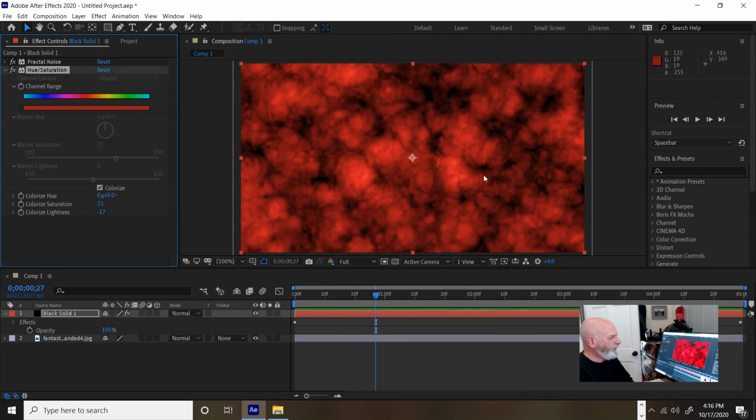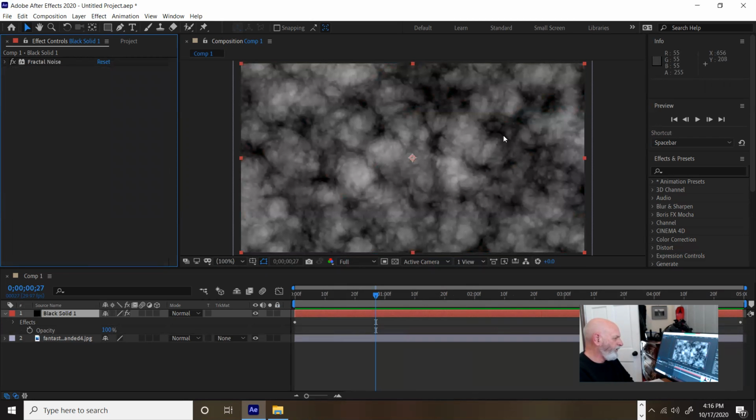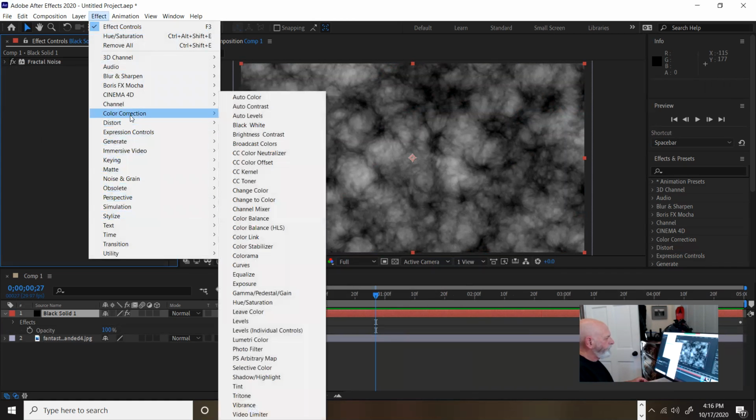Let's put another color tool on the fractal noise. So with hue saturation being the last thing I click on, I'm just going to hit delete, so I still have my fractal noise, but not the color correction. What was I going to put on there? Oh yeah, effect, another one in color correction. This one is fun to play with. You can see that there's a heck of a lot of color correction tools in here.